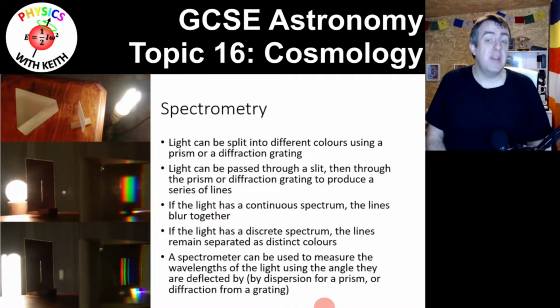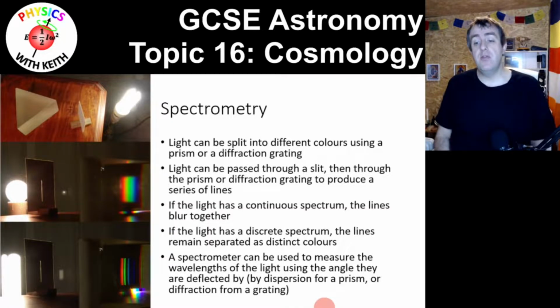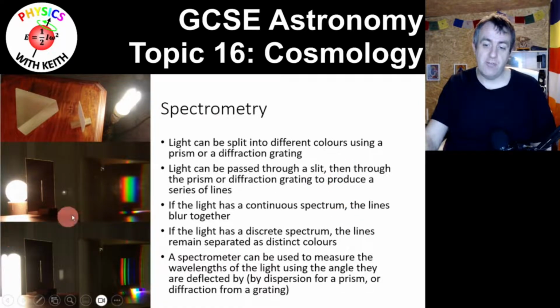It's only a small amount, but it's enough that if you do pass white light through a prism, it will split into the different colours. We call that effect dispersion. And if you look at the spectrum through a prism, this is difficult to see from this picture, but that is actually a glass prism that we're looking at here.